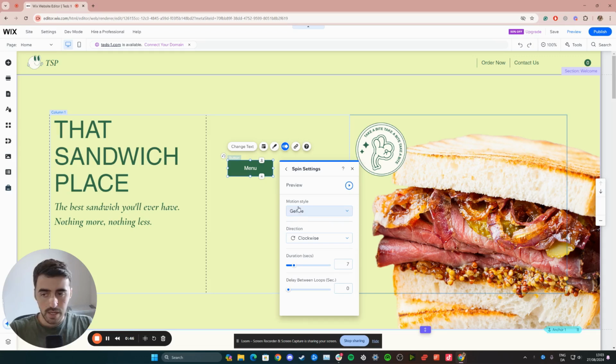So in our case, I want the motion to be moderate. The direction, I want it to be counterclockwise, because why not? And the duration, I want it to last just 1 second, for example. And I want there to be no delay so that the button continues to spin throughout.